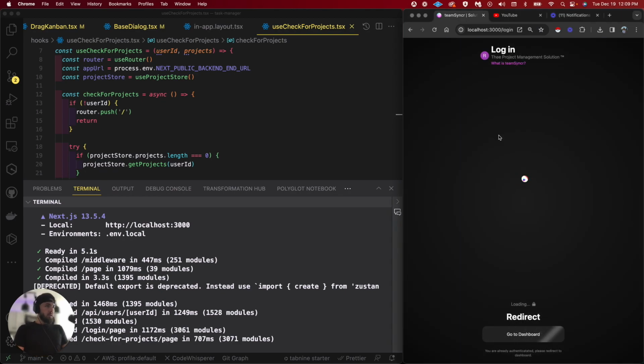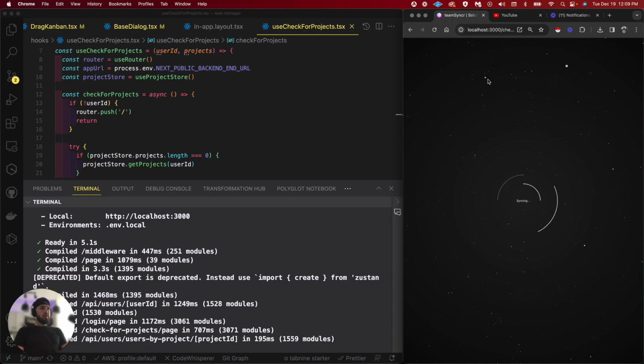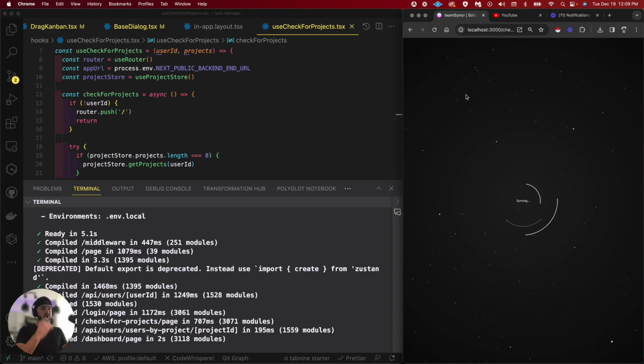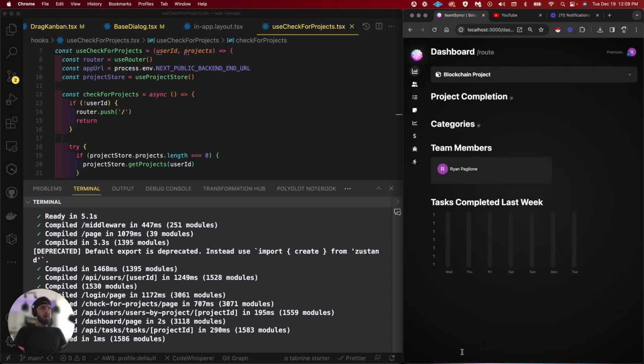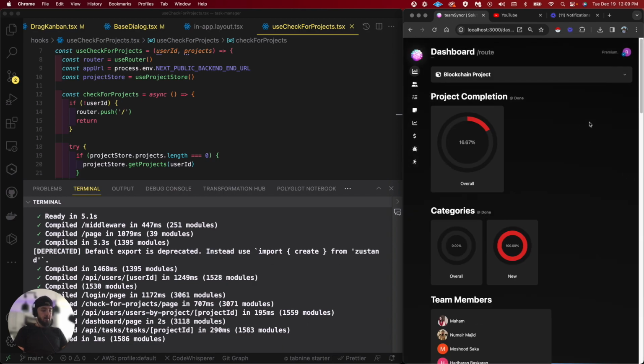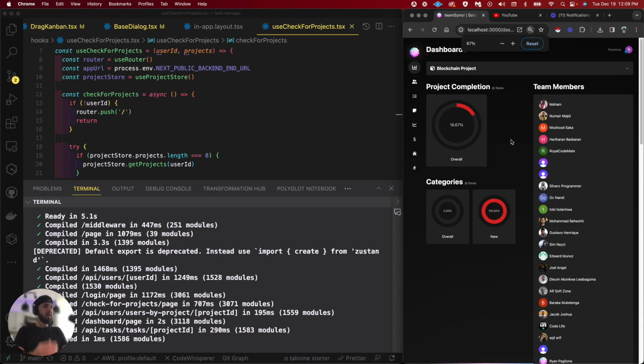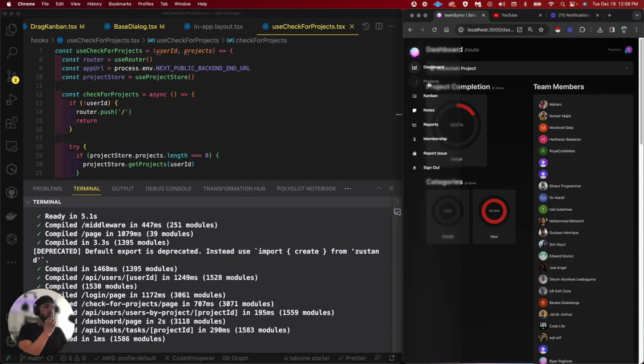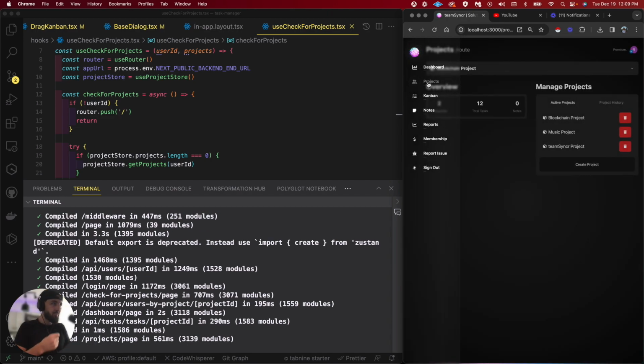Guys, definitely did a lot of work on Team Syncer over the weekend. I'm having a database issue with MongoDB. It is nearing the end of the cluster tier I'm currently at, so I'll have to figure out something there. But let's dive in.